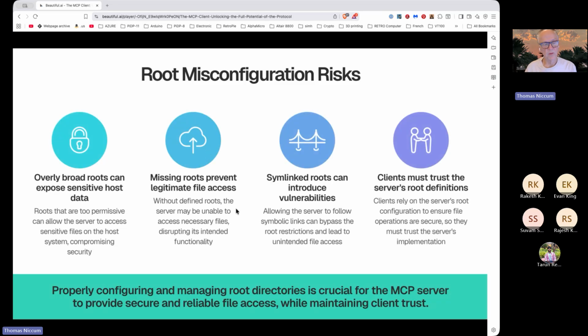We have to be really careful. We have to avoid lots of different security issues. We can't allow too broad a root. If somebody puts in slash as the root, then we have access to everything. So we may want to put in some things to say, hey, your root definition is too broad, but we also may have to leave this up to the user. What we want to make sure is we don't open up a gateway for attacks. I think that's the critical thing. And then the clients are going to have to trust the root definitions.